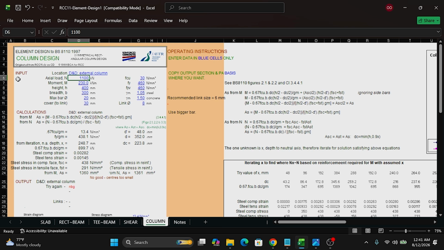We have two major sections, the input section and the output section. As you can see, the input section is where we enter data. When we look over here, the operating instruction says enter data in blue cells only. So this is where we enter all the data for the column. And then down here, you can see the calculations, and then you can see the output. The output is where the result, the reinforcement, is stated.